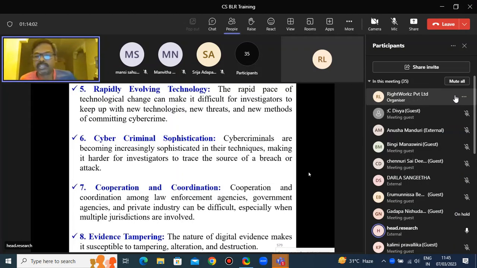Cooperation and coordination. Cooperation and coordination among law enforcement agencies, government agencies, and private industry can be difficult, especially when multiple jurisdictions are involved. Evidence tampering. The nature of digital evidence makes it susceptible to tampering, alterations, and destruction.